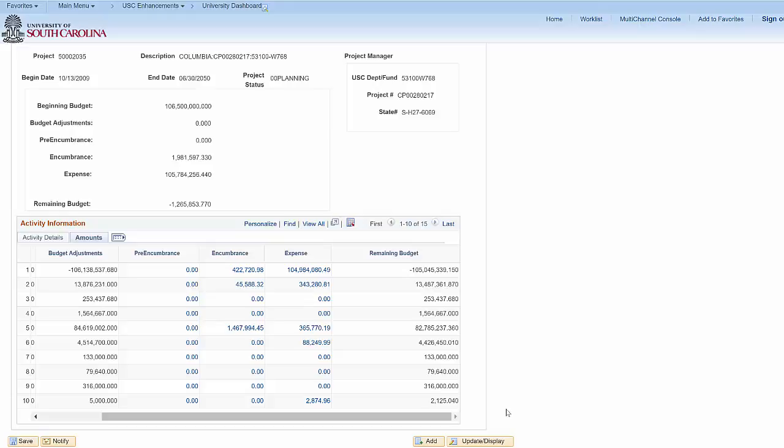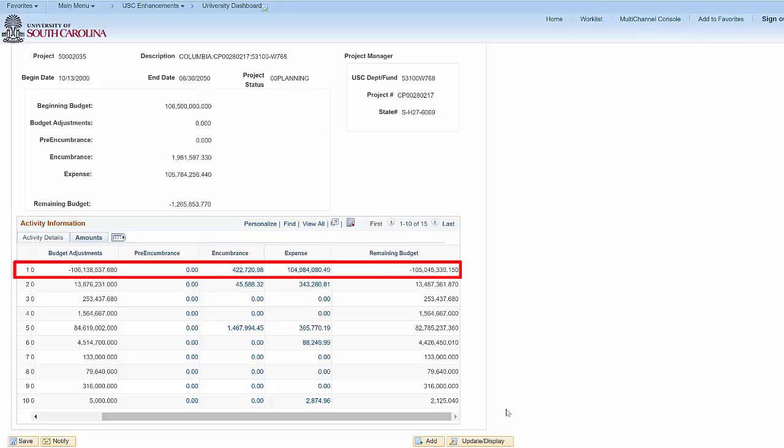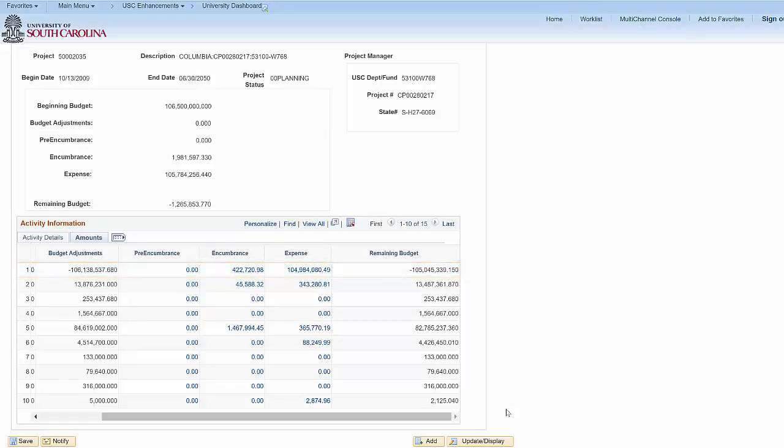For construction projects, the overall project budget amount is placed on activity line 1. Smaller projects related to the overall project are entered as activities and get funded by moving funds from line 1 down to the various other projects via budget adjustments. The balances with blue hyperlinks have the ability to drill down further for additional detail.